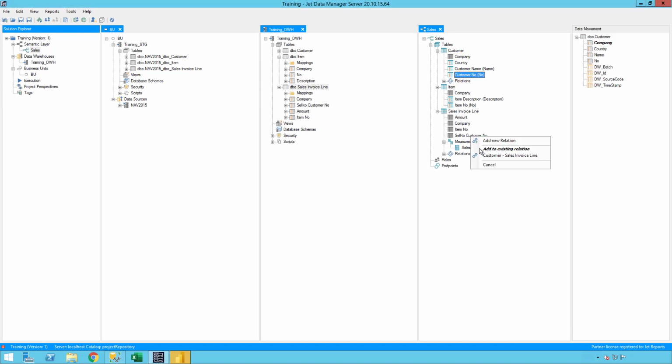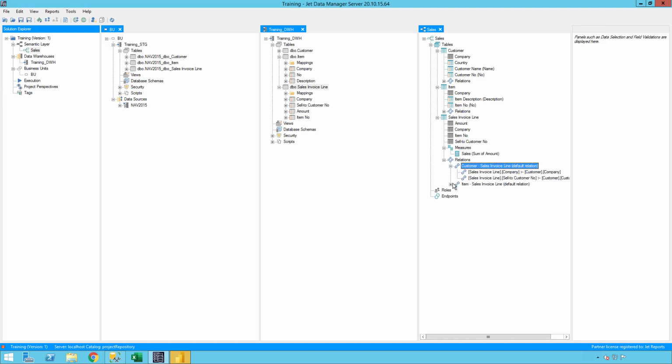I'm creating relations by dragging the item company to the sales invoice line company. I did the same for the customer, and then creating the second part of the relation by doing that with the item number or the customer number.